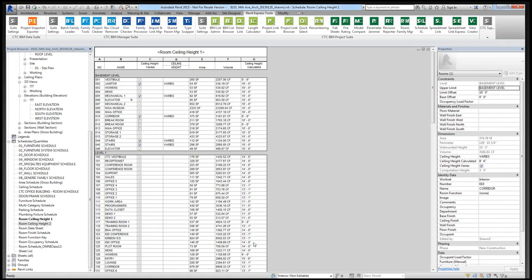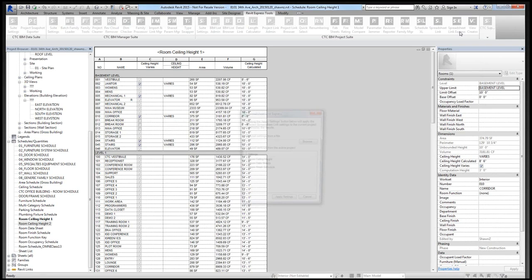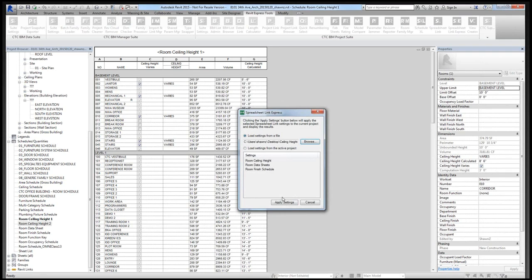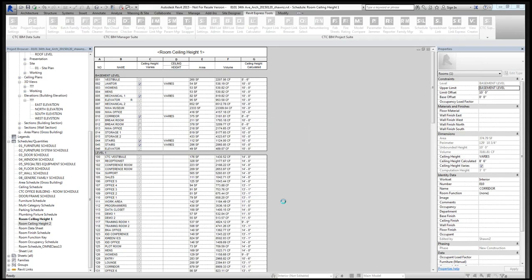And then what I'm going to do is come back and run it one more time, because now that this thing has value, I'm going to try and get that value copied over to here if it's not told to be a varying ceiling height. So I can go through and say Spreadsheet Link Express, load my same exact settings, and apply those, and it's going to rerun everything again and hopefully copy the value over to here, and hopefully it has the same formatting as what I'm seeing over here. Probably won't. We'll find out.